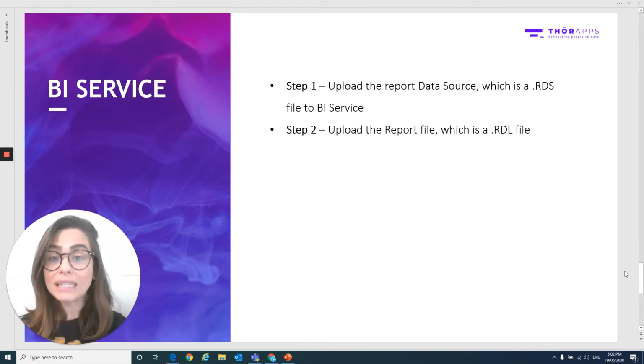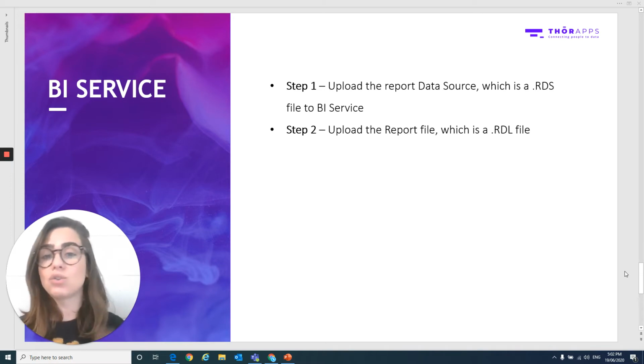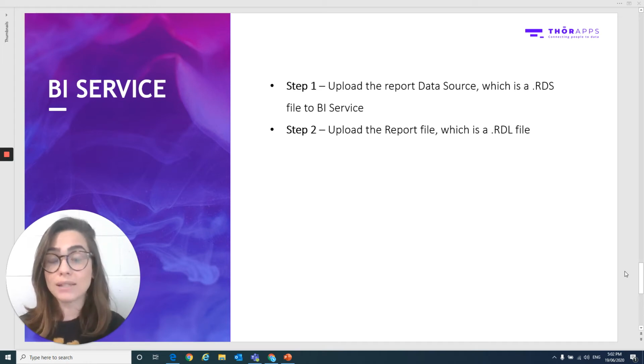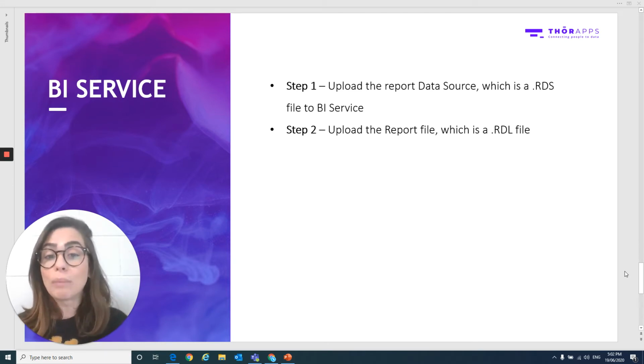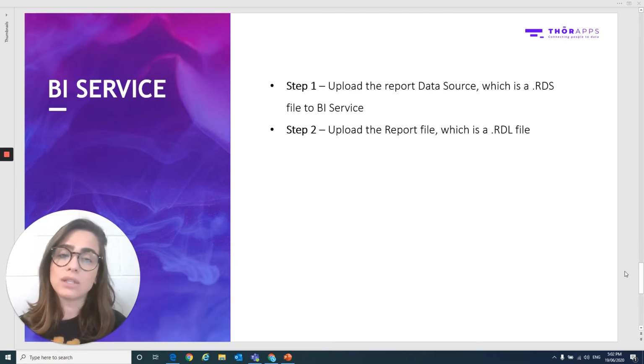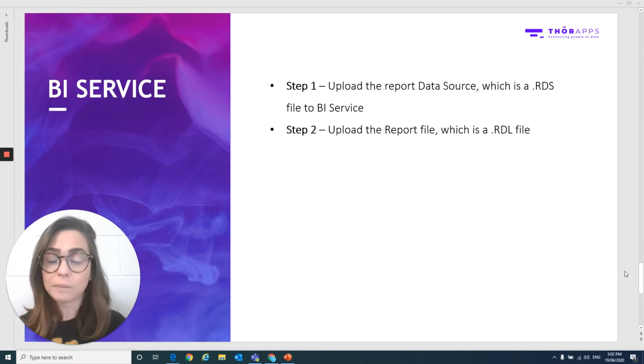We've split this guide into steps. The first one is to upload the report data source to BI Service, which is an RDS file. And the second step is to upload the report itself, which is an RDL file.